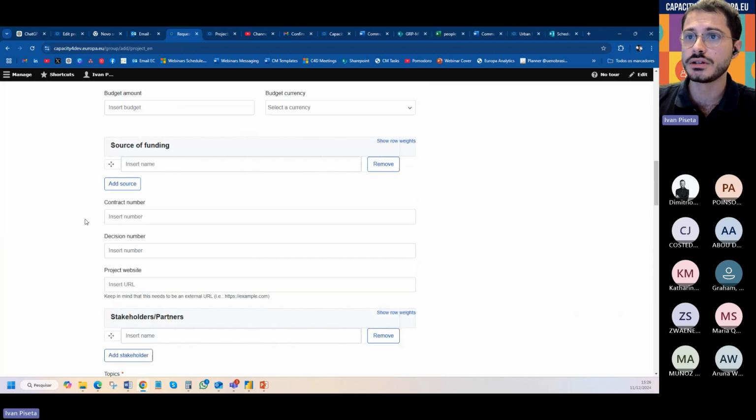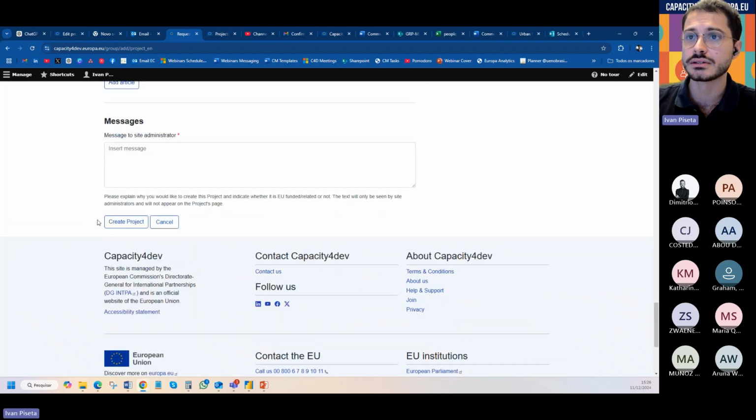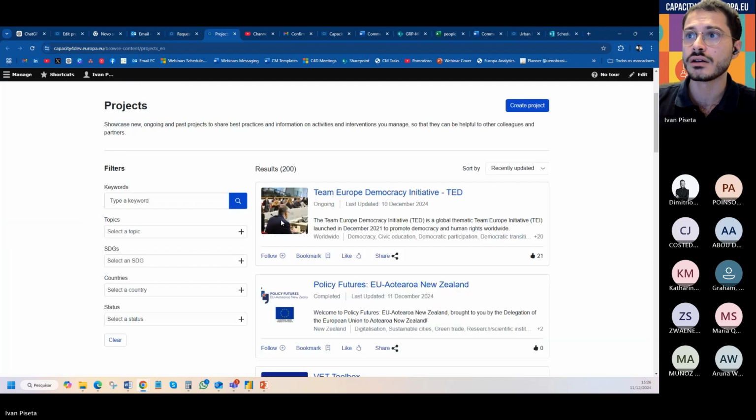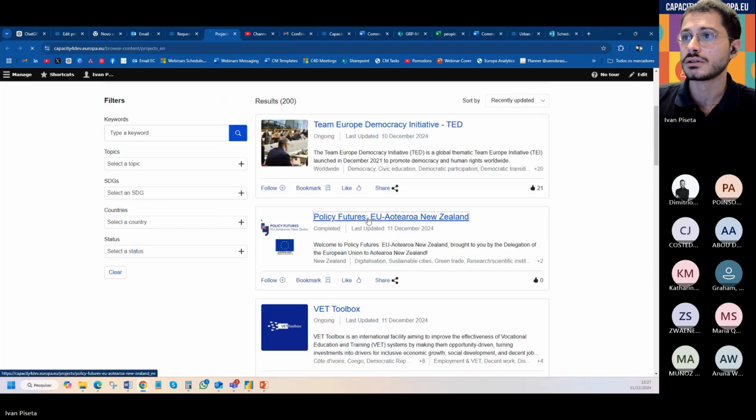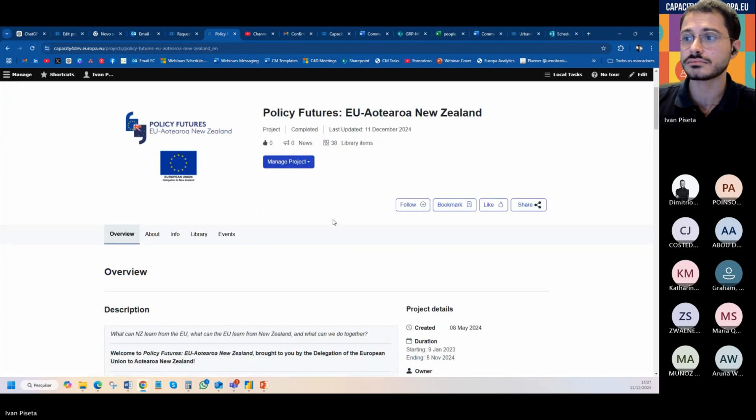At this first moment, you won't be able to edit the pages. You will be just creating a project. But after you have published your first project, for example, project is very complete. This is what you're going to see.